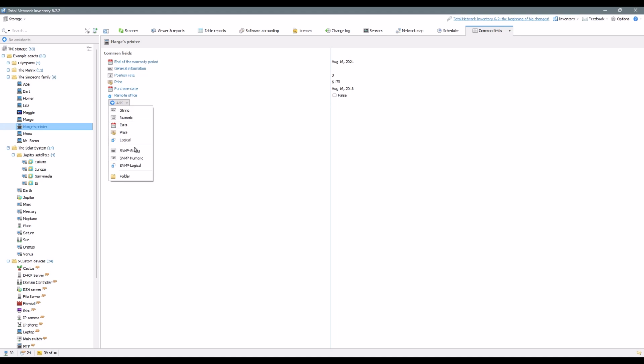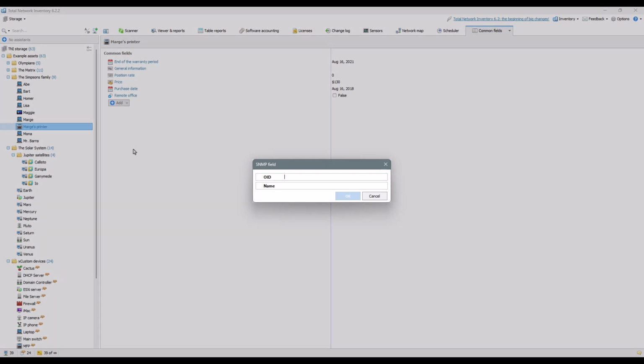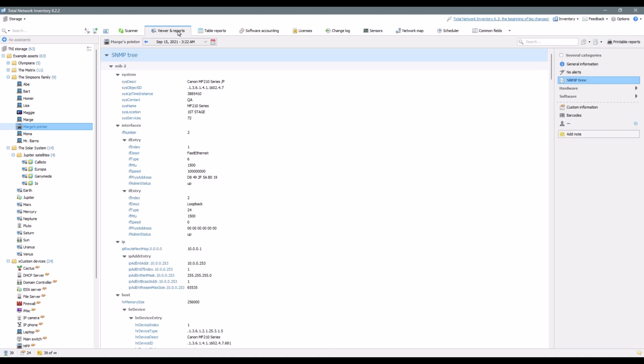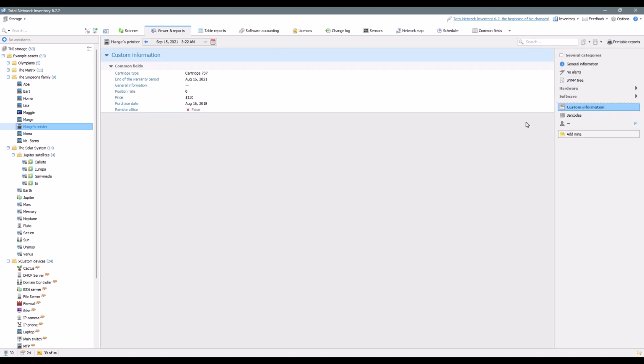Let's explore scenarios where using these fields might be useful. For example, if you know the required parameter of a network printer that indicates the type of cartridge used, you can add this value and specify a name in a convenient format. If no name is specified, it will be automatically generated according to the existing TNI database. By setting and specifying the required parameter in the general fields, you can then easily see the necessary result in table reports.